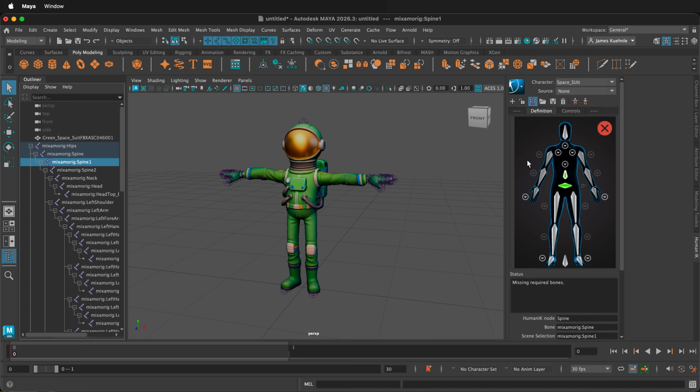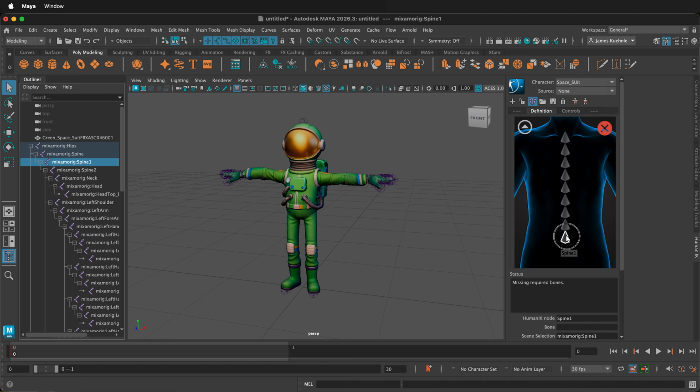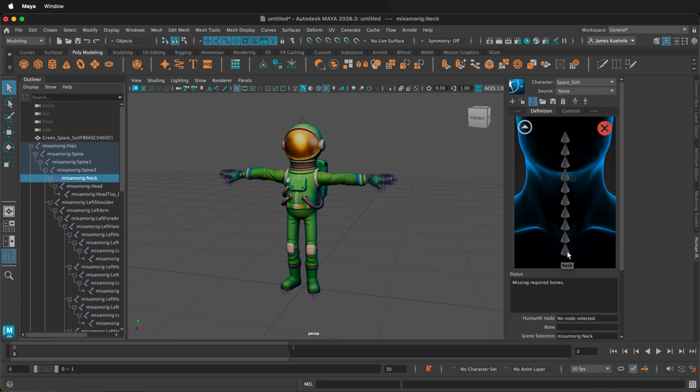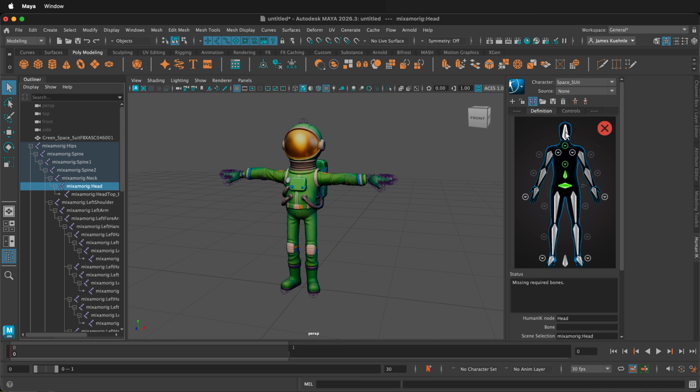On these ones where it says spine 1, spine 2, I can click here. Here's spine 1, right click, assign selected bone. Do the same thing for spine 2, right click, assign selected bone. Click this button to go back to the full body view in the HumanIK character definition menu. Here we have the neck, which is right here. I only have one neck. Then the head, go back to the full body view, right click, assign selected bone.